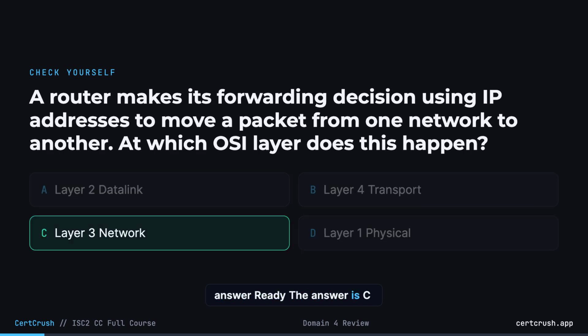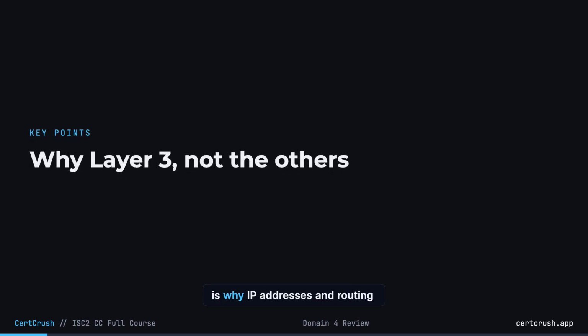Ready? The answer is C. Layer 3, the network layer. Here is why. IP addresses and routing between networks live at layer 3, so that is where a router decides where a packet goes next.